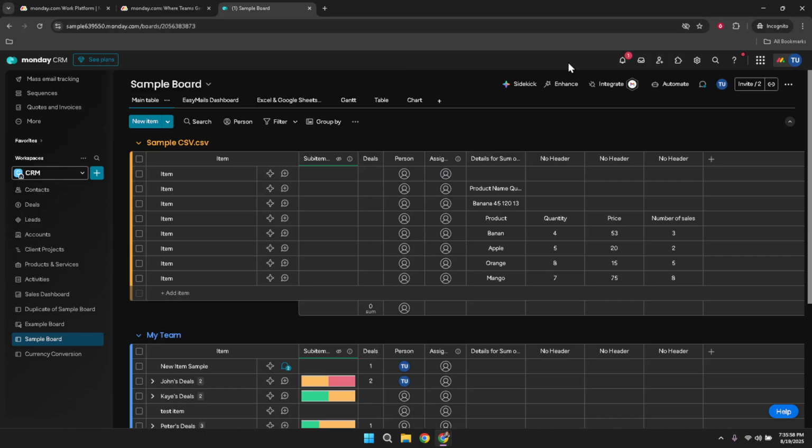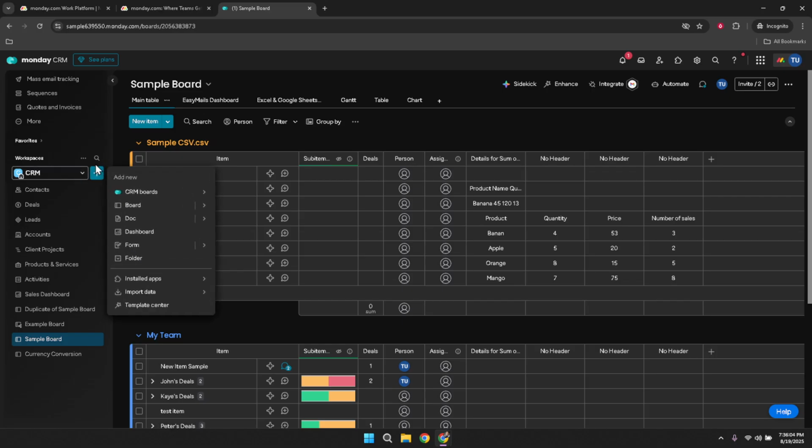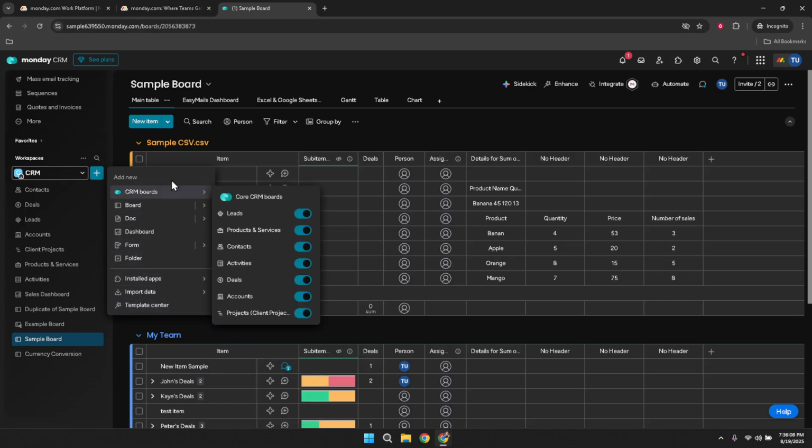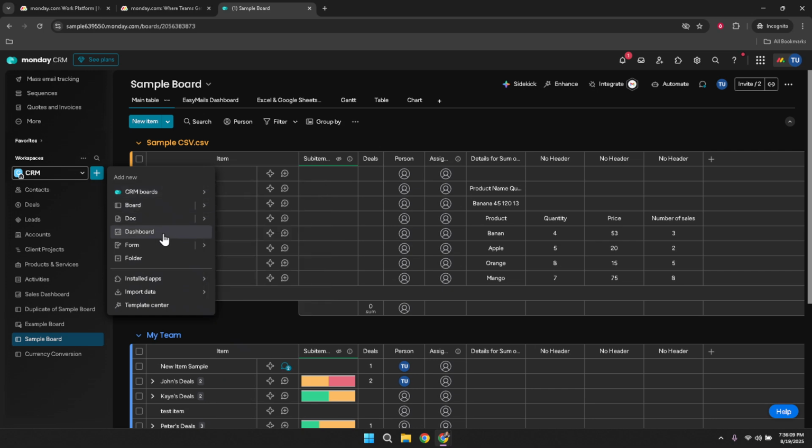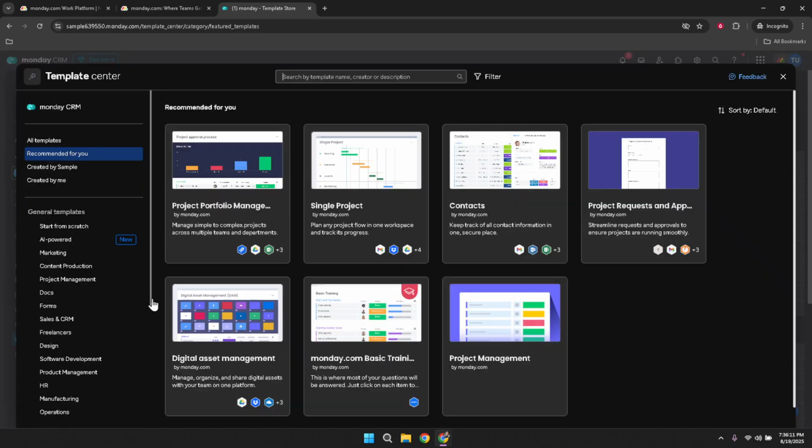Now that you're in the main dashboard of Monday.com, direct your attention to the left panel. Here, you'll notice a plus icon, which is your gateway to adding new templates. Go ahead and click on this plus icon. Doing so will open a menu where you'll proceed by selecting Template Center. The Template Center is your library of pre-designed templates that can help streamline various processes, including event management.